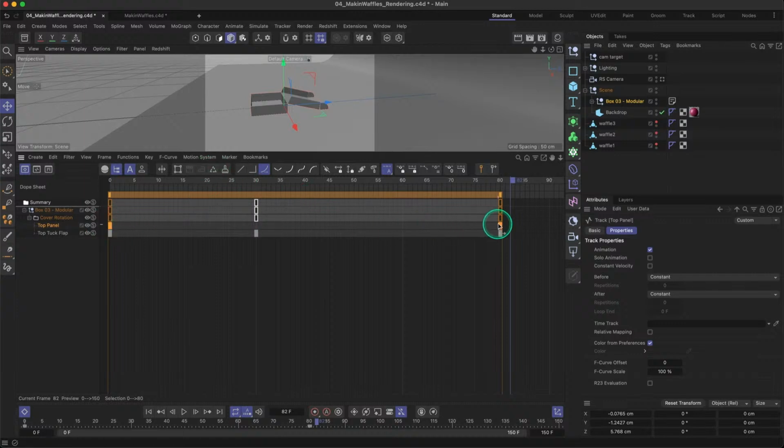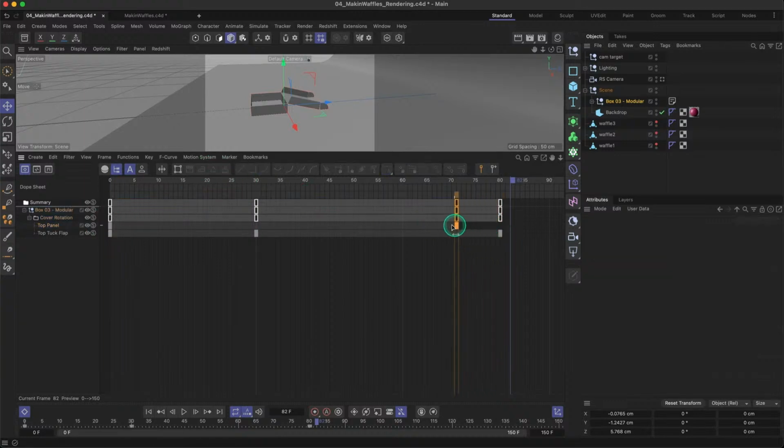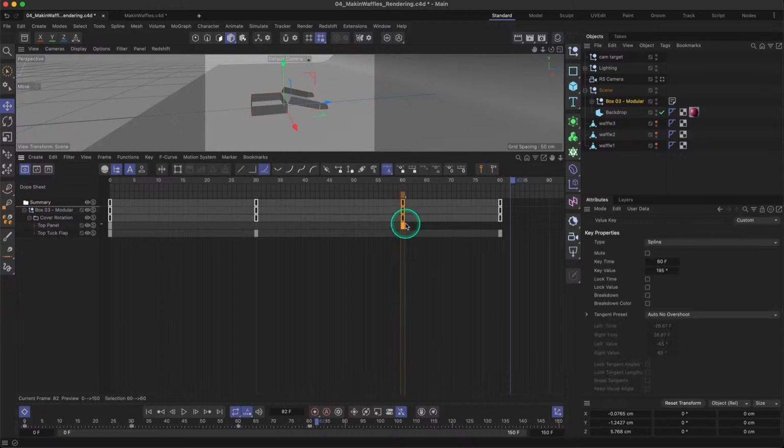We can click to move these along. So if we want it to happen faster, we could pull all of these keyframes in. And so now that animation happens faster. Or we could go the other way and we could have it happen slower. Let me put those back on 80.